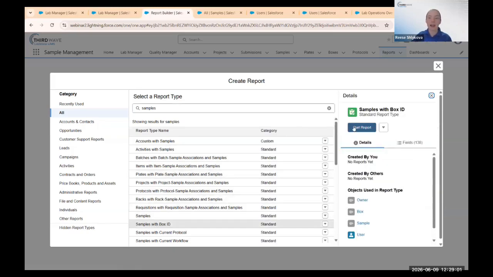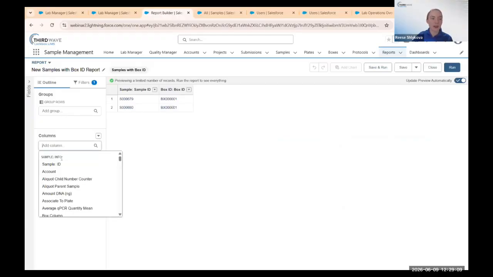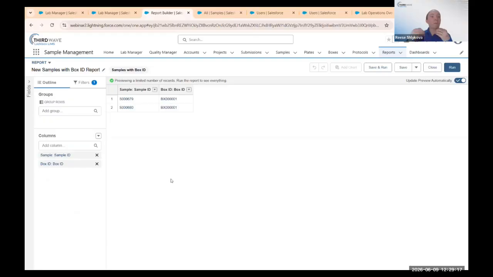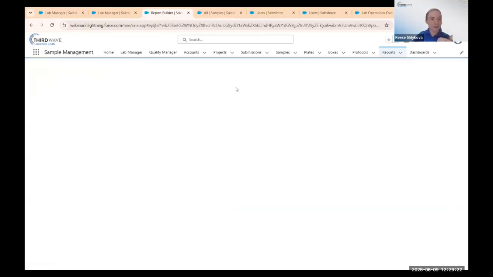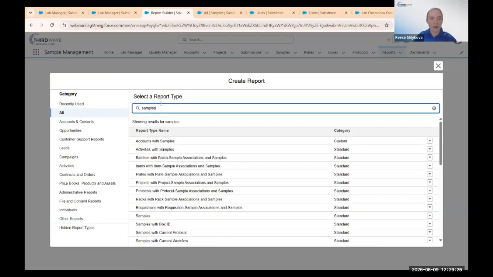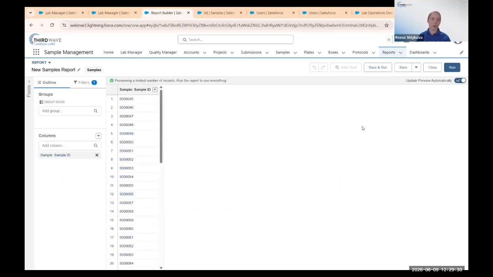If I were to click into that report type, we'll see that we can see both the sample object and the box object. And what that enables us to do is we can see all the fields on sample. And if we continue to scroll, we can see all the fields on box. And that just means we can pull data from both of those. I'm going to focus in on just reporting on samples because we want to report on blood samples. So I'll go and type in samples. I'll select my sample report type and I'll click Start Report.